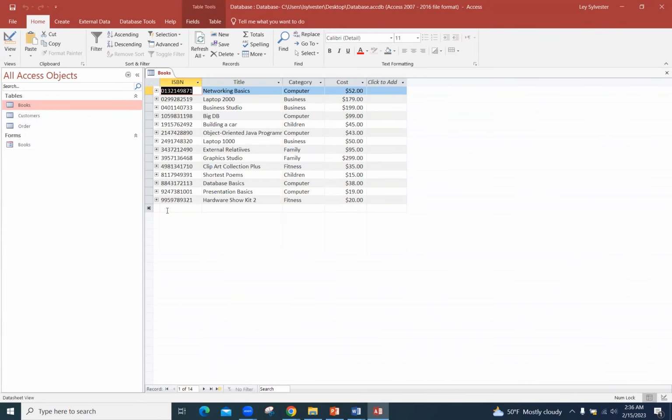To enter a new record, you can simply start typing in the first column on the bottom. I will type a random number. Press tab or enter to go to the next column. Testing.